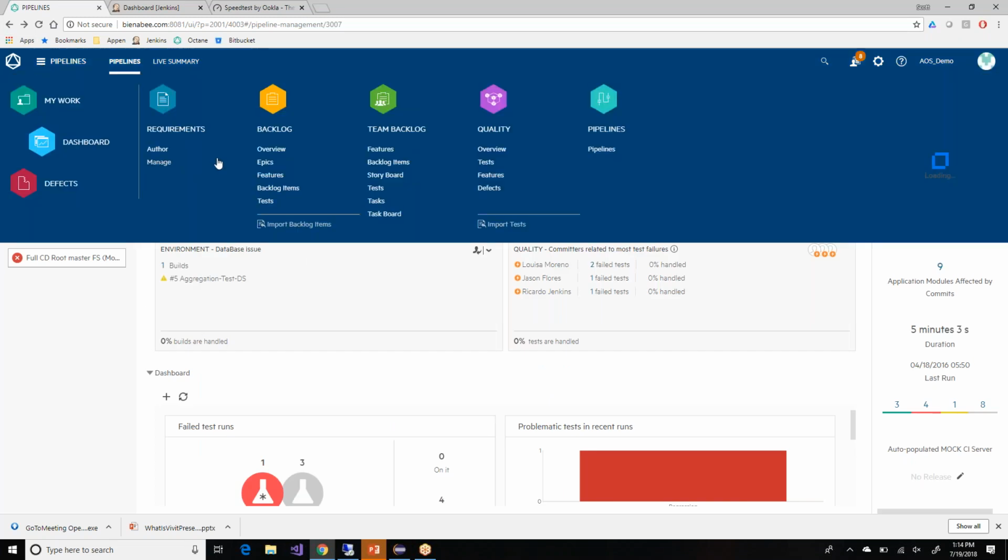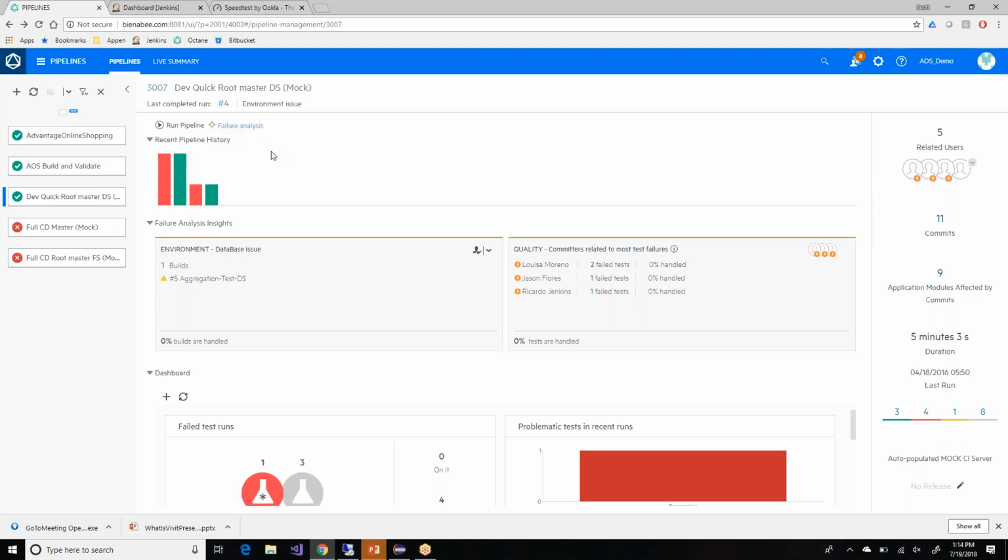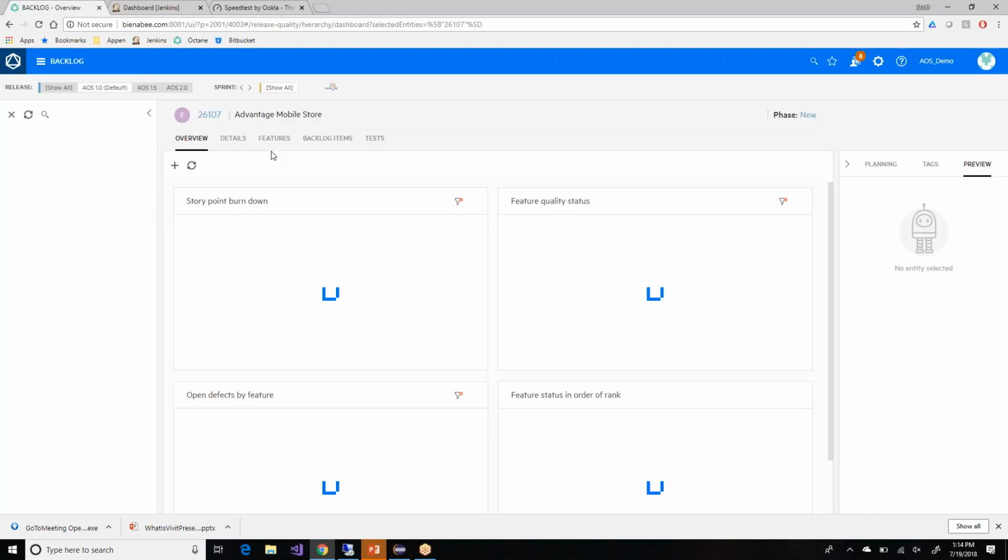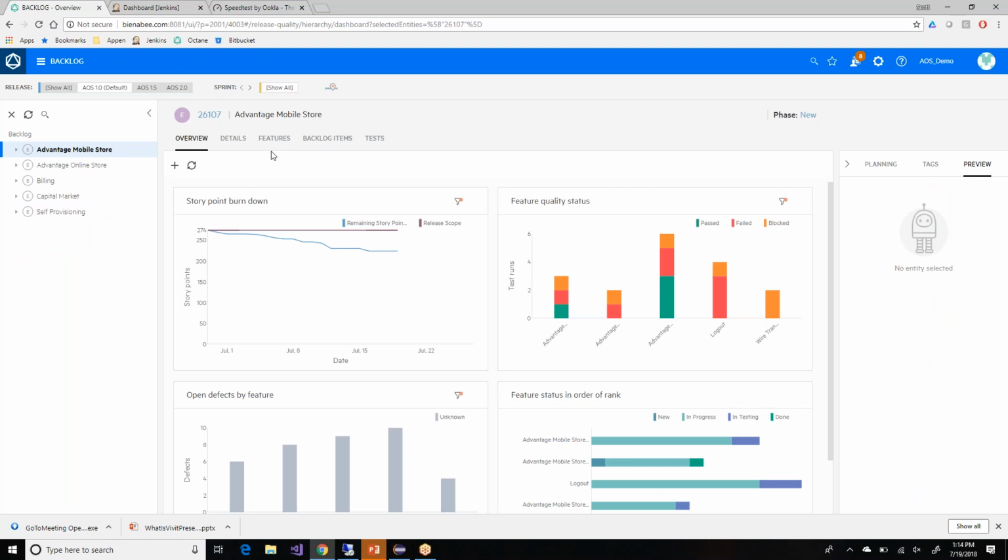A couple of other things I wanted to show you. Each different module actually has its own overview page, so you're going to get actionable metrics on each phase on each module that you can click on and break into.